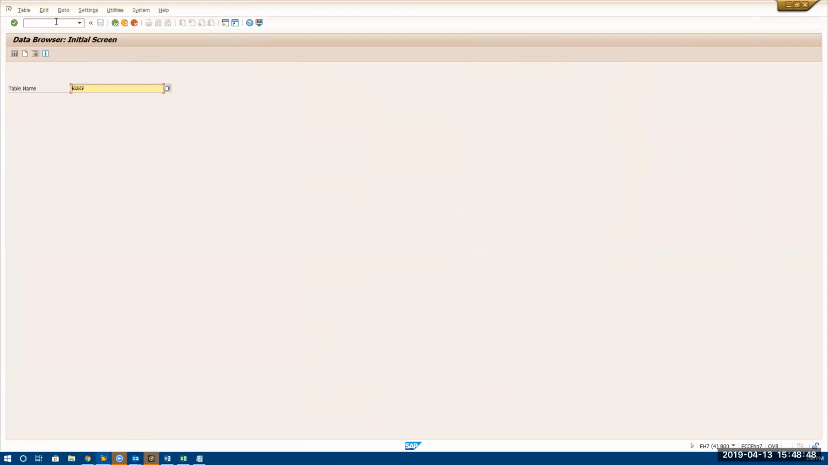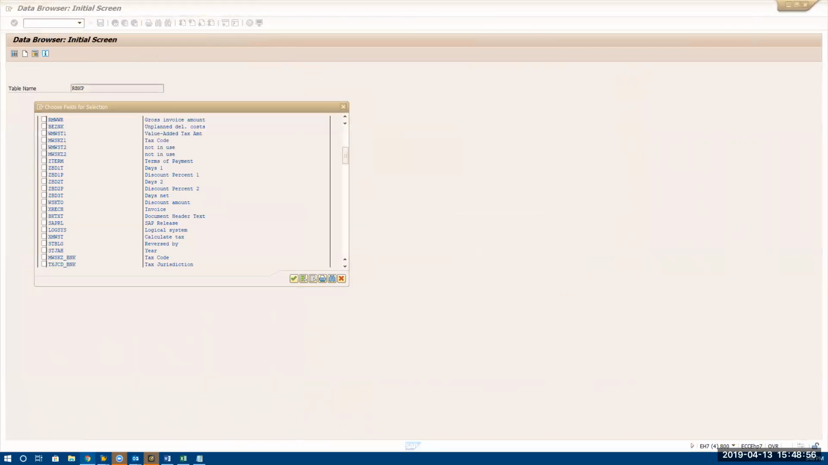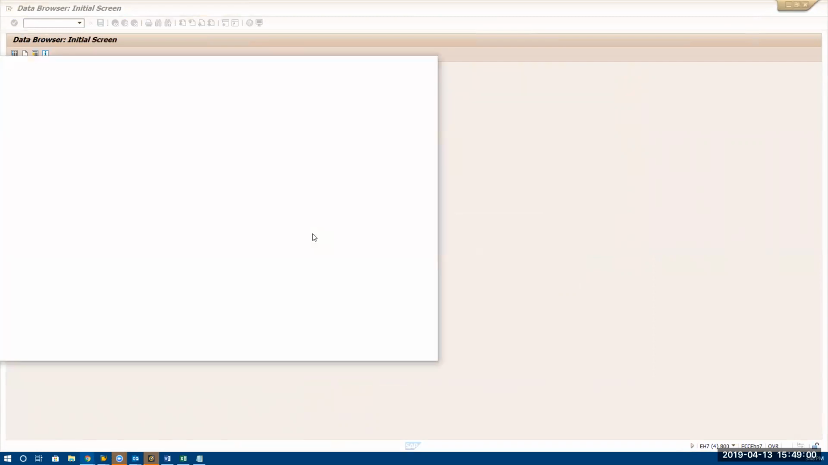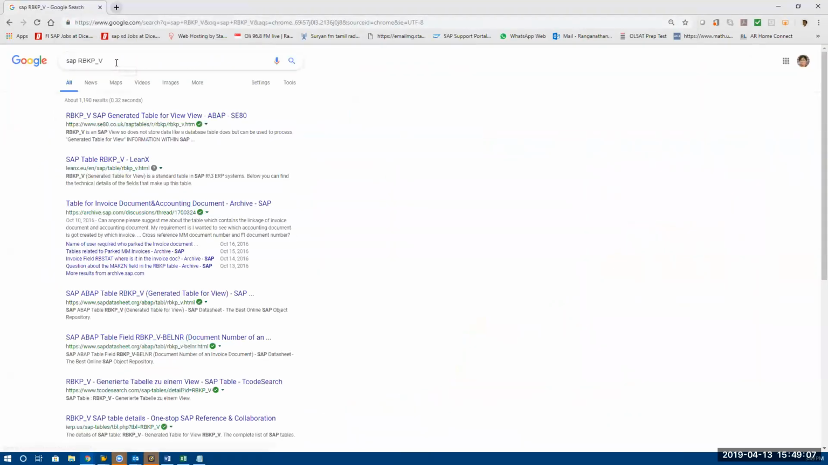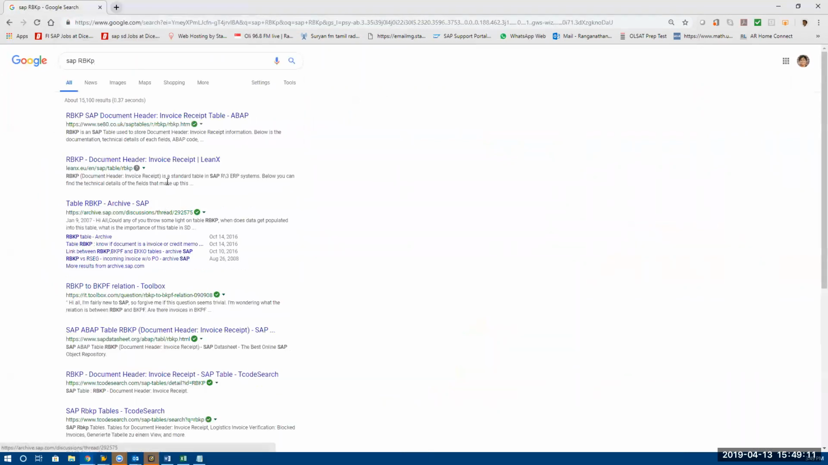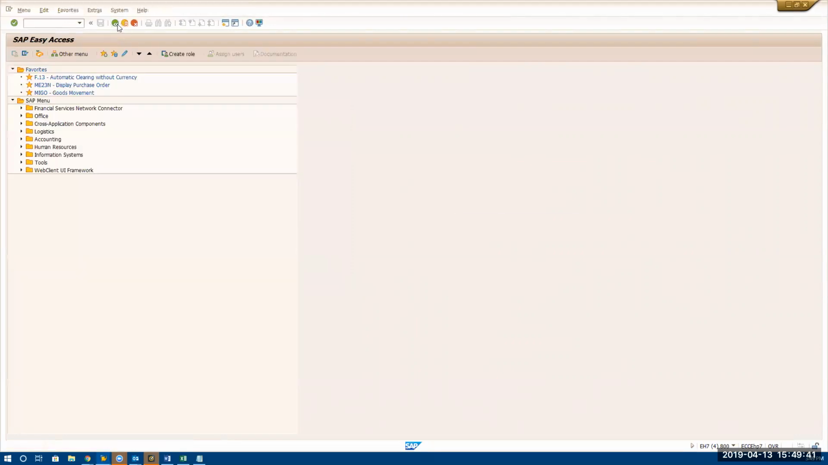SE16, RBKP, invoice document number. When did this become a table? It's the document header, invoice receipt. What is important? Okay. So MKPF stores the material document number. RBKP stores the invoice document number. I don't know why it is showing as a structure. It's a generated view structure.